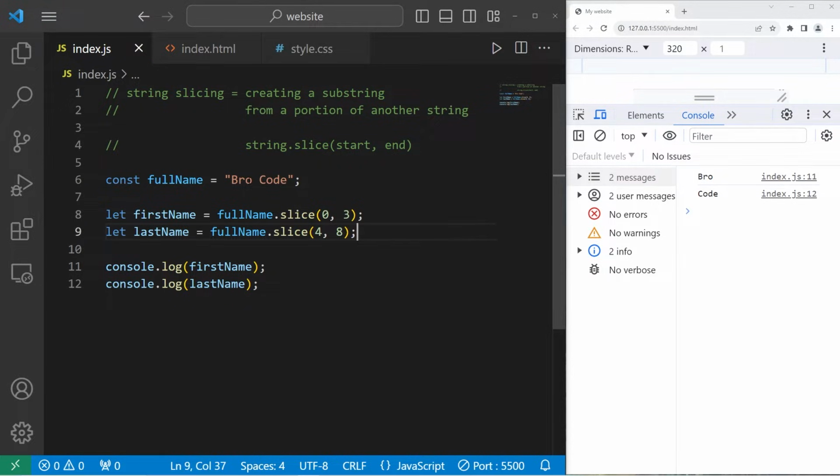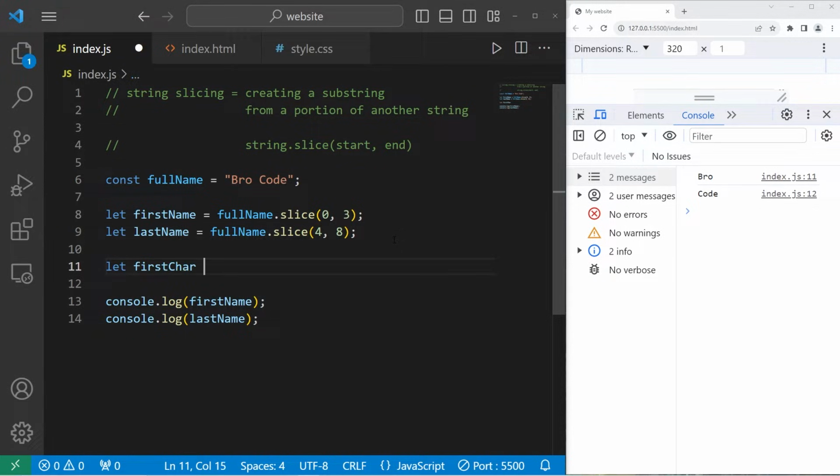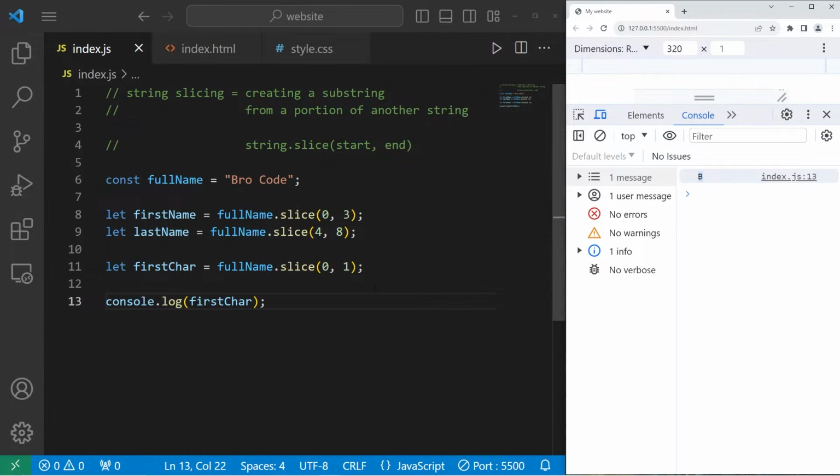All right. What if I need the first character in this string? Let firstChar, meaning character, equals. Take our string, we will use the slice method. For the first character, you can use 0, 1. Then let's display our first character. And in my example, mine is B.